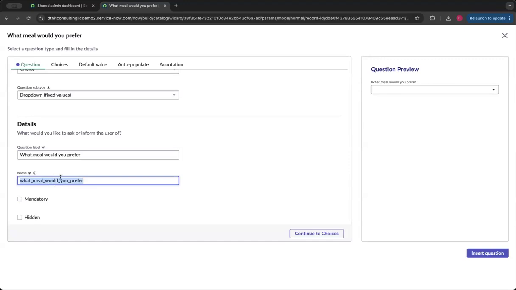However, I like my names or my database names to be a lot shorter. I don't want to always have to put in a long name. So what I like to do is, instead of saying what meal would you prefer, with the underscores, I might just take it back and say what meal. It makes it easier, trust me, down the line when you're doing coding to have shorter database names or names. So you're not typing or writing out longer things in your script.